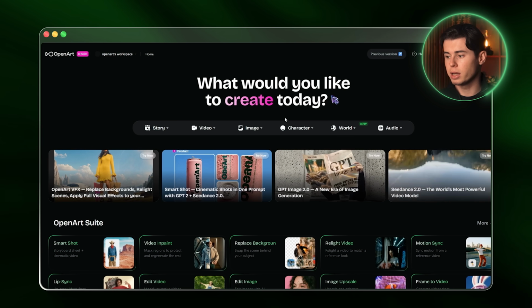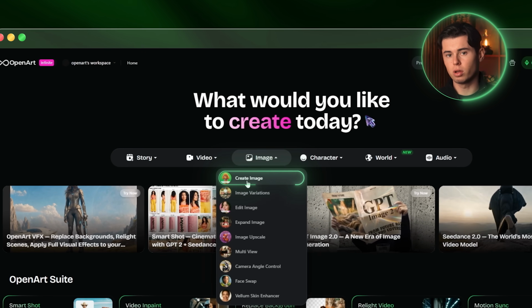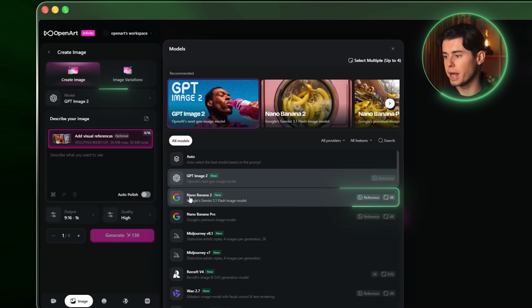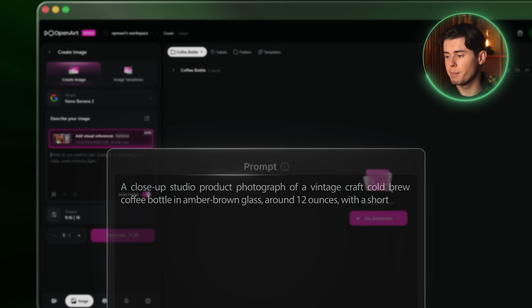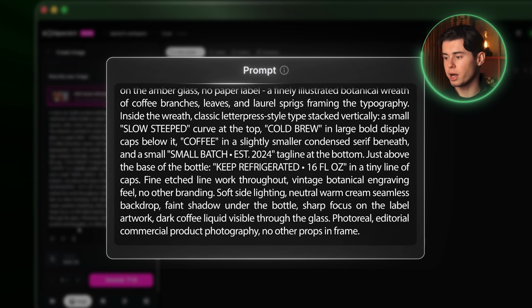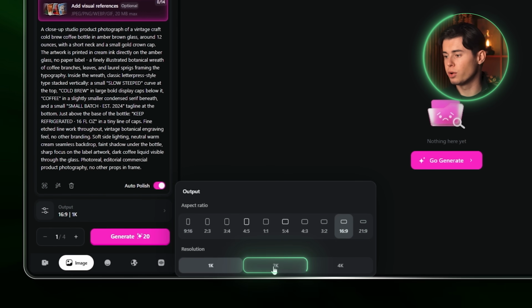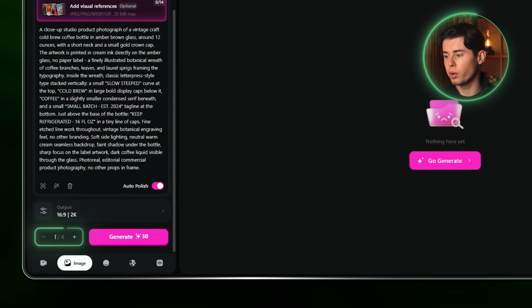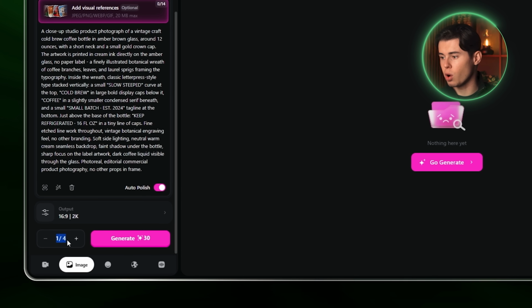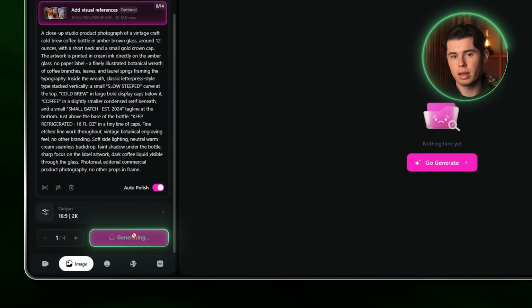Now, we actually need to create the coffee brew bottle. So in order to create it, I'm going in the image section and pressing on Create Image. Here on the left, I'll choose NanoBanana 2 as the image model, and I'll paste this prompt right here to create my product. Then I'll set the other settings, like the aspect ratio and the resolution, to 2K, and I'll make sure the number of generations is set to 1, even though you can go up to 4. Now let's press generate and take a look at the result.